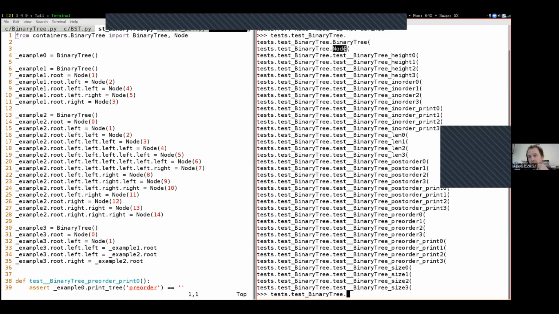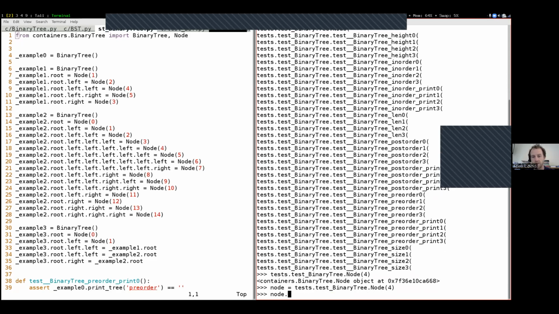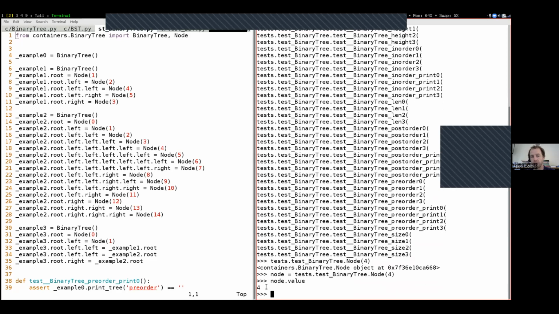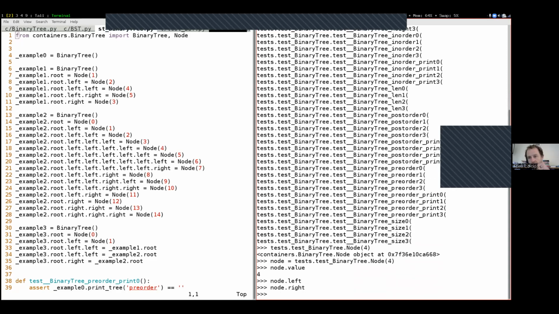And here you can see there is in fact a node that I can complete that with. And we can do something like that to create a node 4 object. Let's go ahead and set that equal to node. And then I can do something like node.value is equal to 4. node.left is equal to None. node.right equal to None.